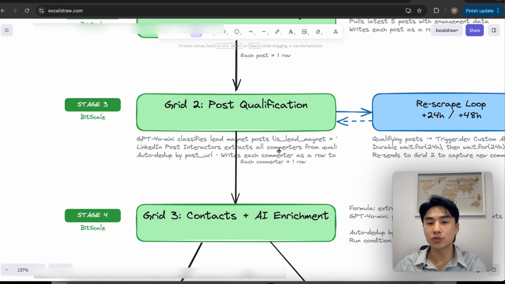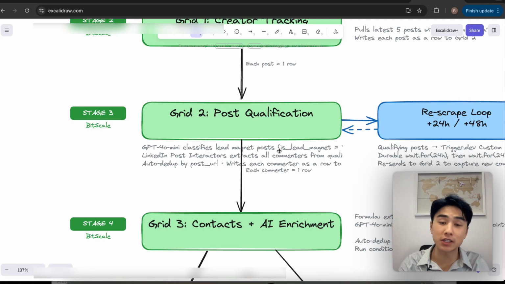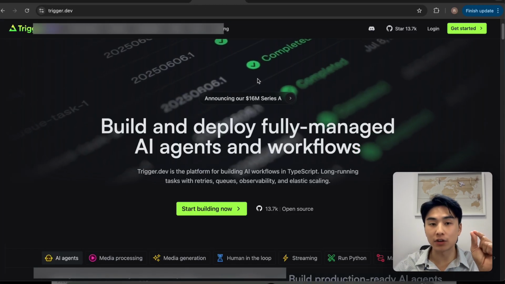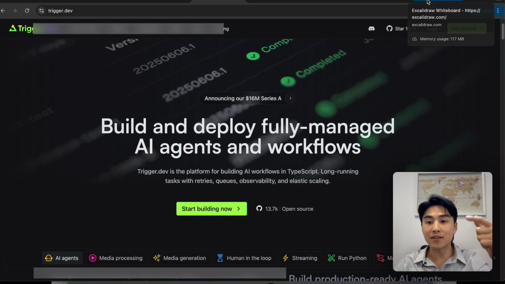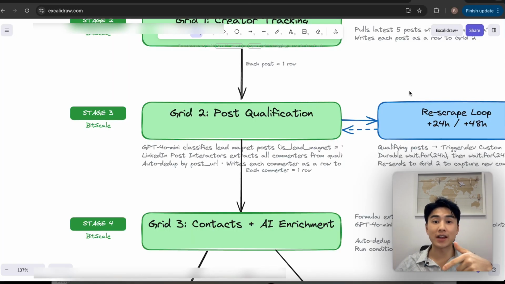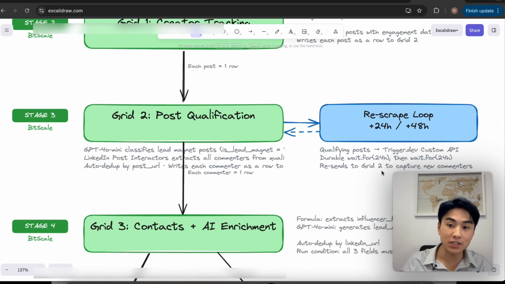Now, what's really nice about trigger.dev here is that when you scrape it, maybe the creator just posted the lead magnet, and so the commenters, maybe there's only 10. So what's really nice is that we have a scheduled run. As soon as we do it the first time at 9 a.m. Central Time every morning, we can run it every 24 and 48 hours, and of course you could do every 15 minutes, you could do every hour, you could do 24, 48, 72, 96, you could do that.